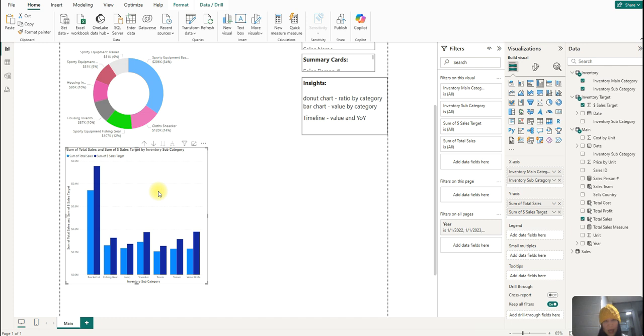What's more, I somehow think the absolute value is not actually clear enough. I wanted to have an actual versus target ratio, which means for this basketball category, maybe the actual sales achieve maybe 80% of the target. So I wanted this 80% to show up in here. So we can create a measure, which is called the actual versus target ratio.